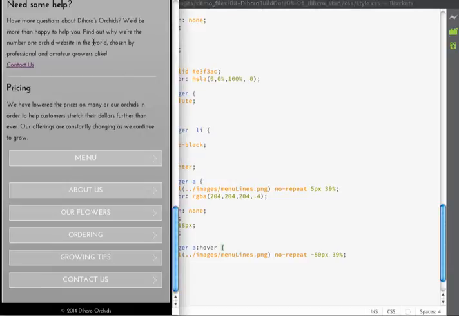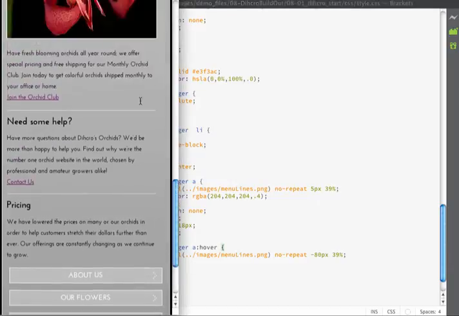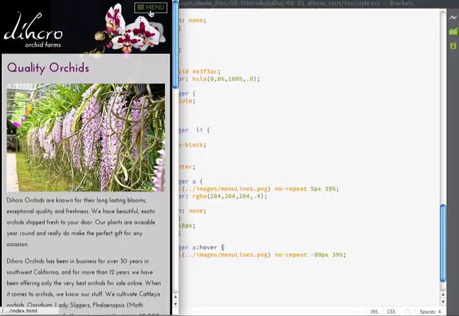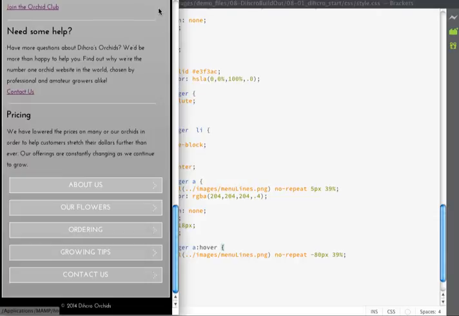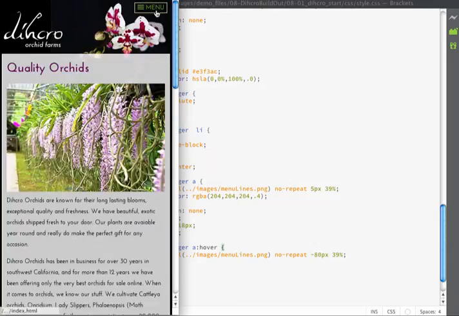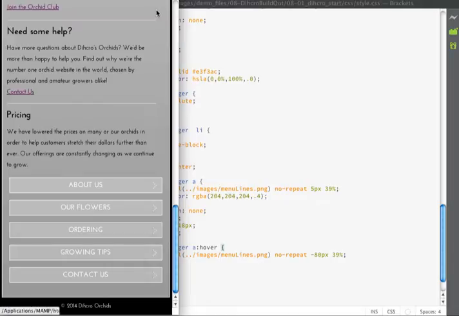If we save now and refresh in the browser, you can see up at the top I have my little menu icon and I have the hamburger lines right there, and if I click this it takes me down to the bottom portion of the page. So now this is functioning in the way that we would like it to. It's dropping down to the appropriate part of the page like we like.